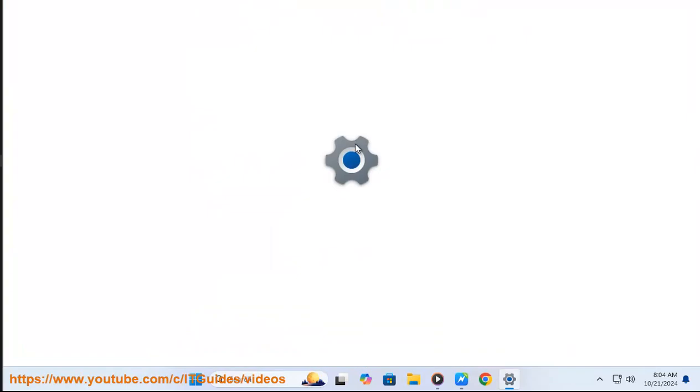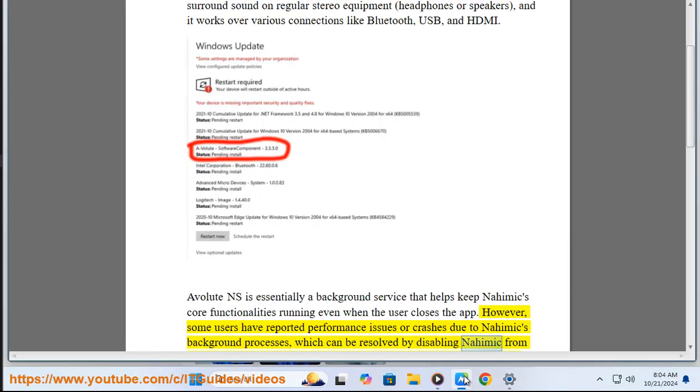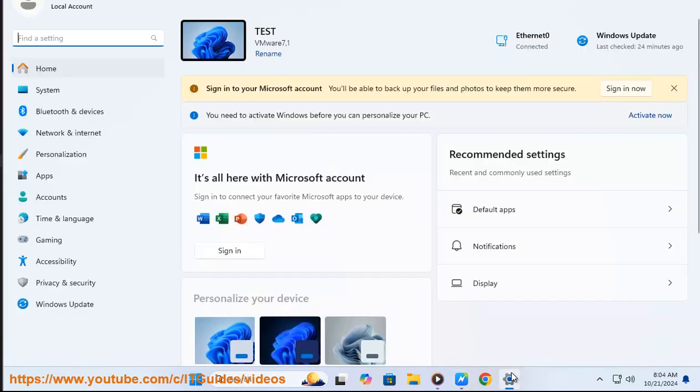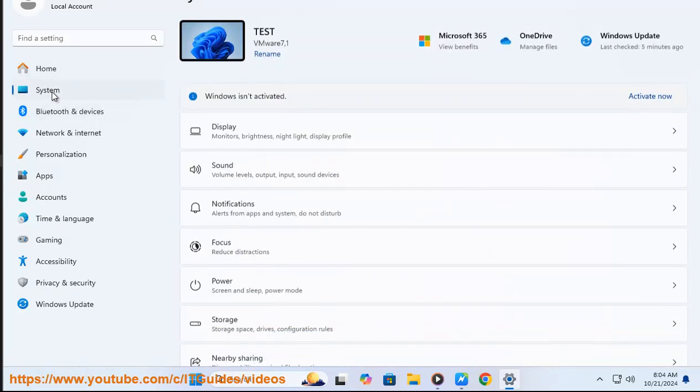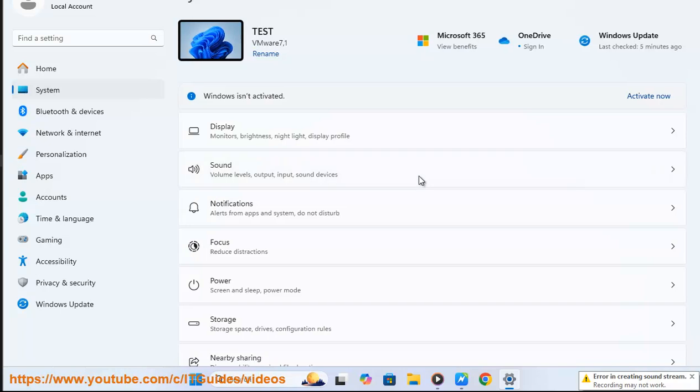the app. However, some users have reported performance issues or crashes due to Nahimic's background processes, which can be resolved by disabling Nahimic from startup, uninstalling the software, or in more severe cases, repairing the system. If you're noticing performance degradation or frequent crashes, it might be worth checking whether Nahimic and its associated services, like Avolute NS, are causing the issue.